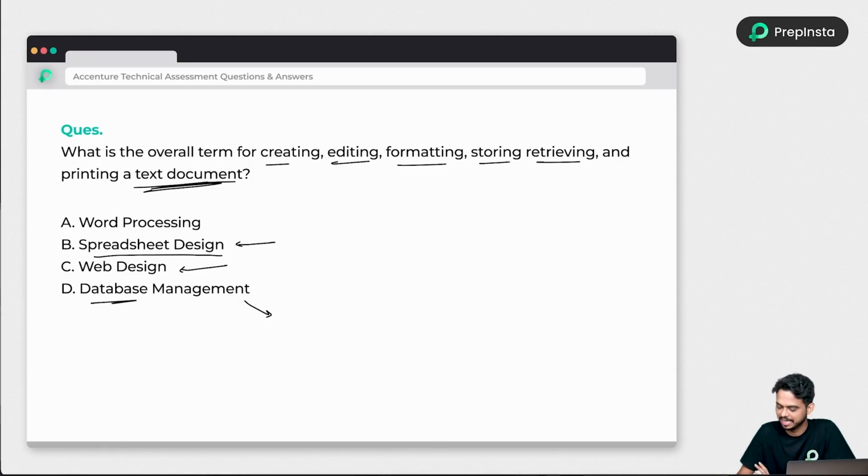But since that is clearly mentioned as a text document, then of course the answer is going to be word processing, because in a text document, like a Microsoft Word document, you can create, edit, format, store or retrieve the data on the text documents, right? So the correct answer here would be word processing.